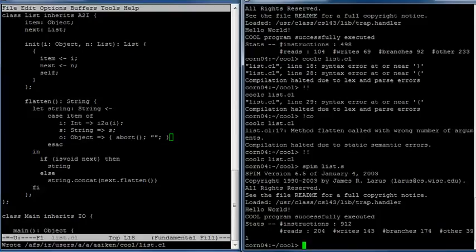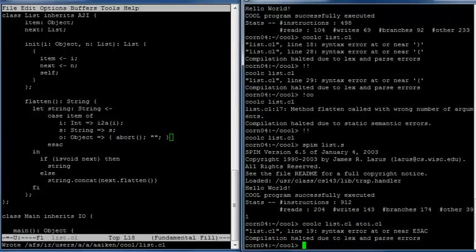So let's try compiling this. And we have to include the conversion library. And we have one syntax error so far. And that's because we forgot to put the semicolon terminator on each of the variables we were introducing in the let. Okay, forgot to save that. Let's try this again.